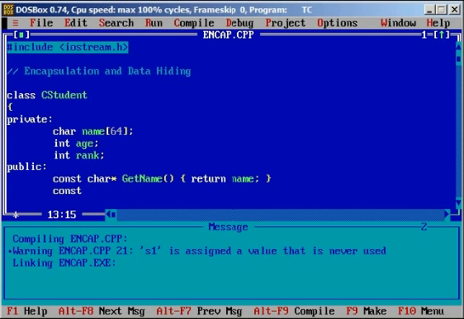We can write other interface members like get age, return age, get rank, and then return rank.